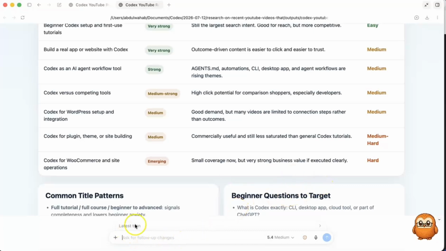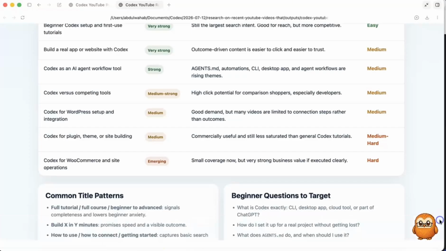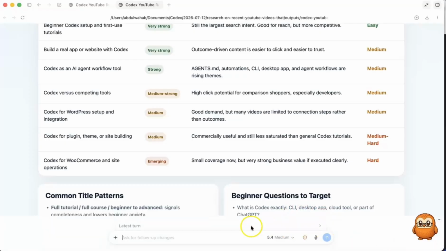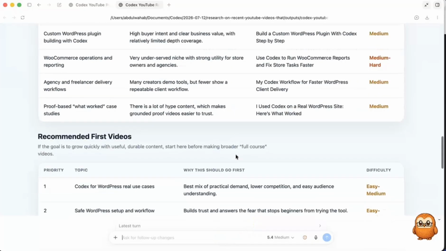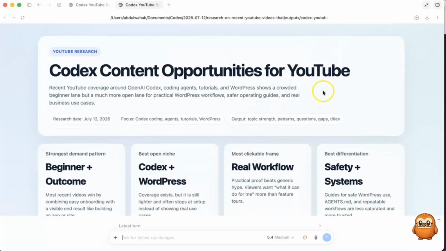And if you don't want this dialog box, you can just click here to remove it, and if you want it back, you can just click here to get it back on the screen. So this is the report. Now let's go to the next task.